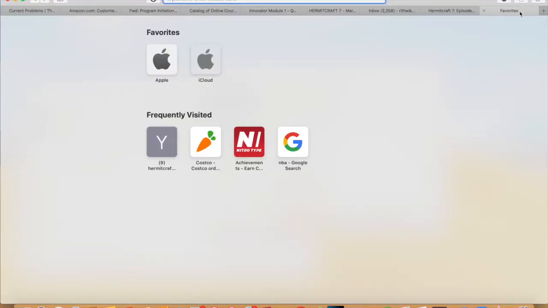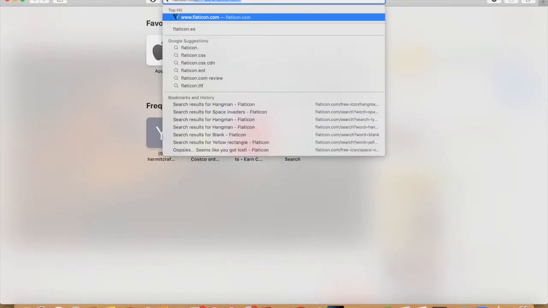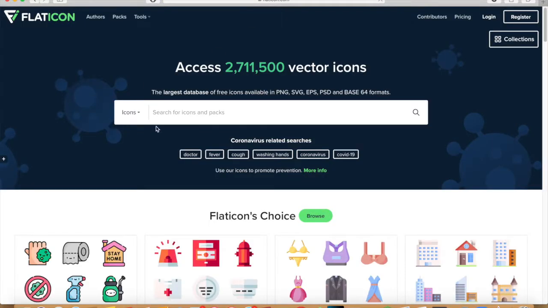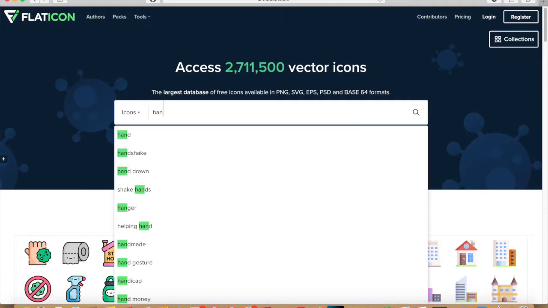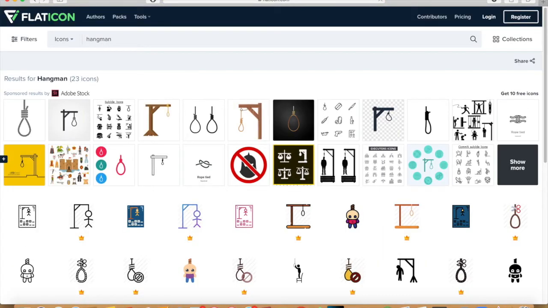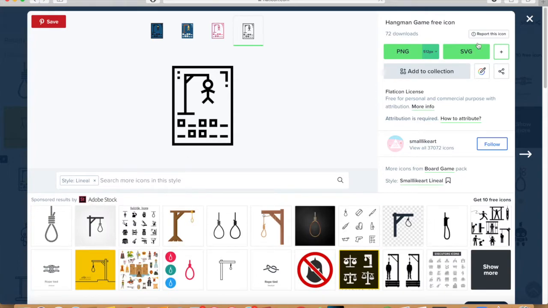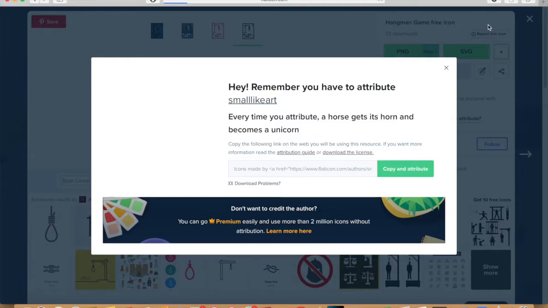So first we'll go to flaticon.com. And then here we'll search for hangman. And in Hangman, we can see we have this image here, which is what I used. And you can click it and you can download it as 32 by 32 pixels. So let's just download that, free download.